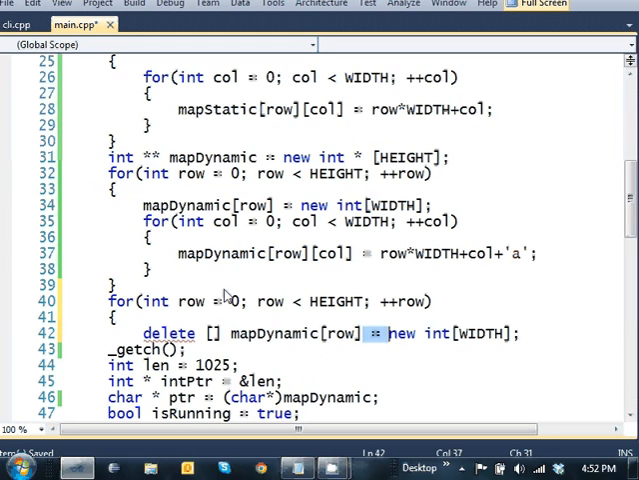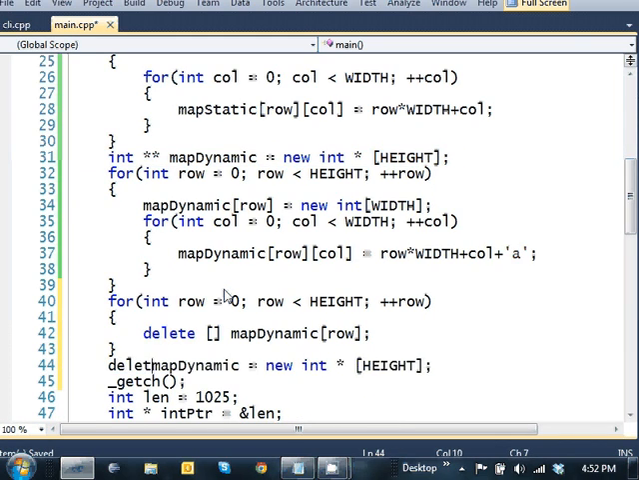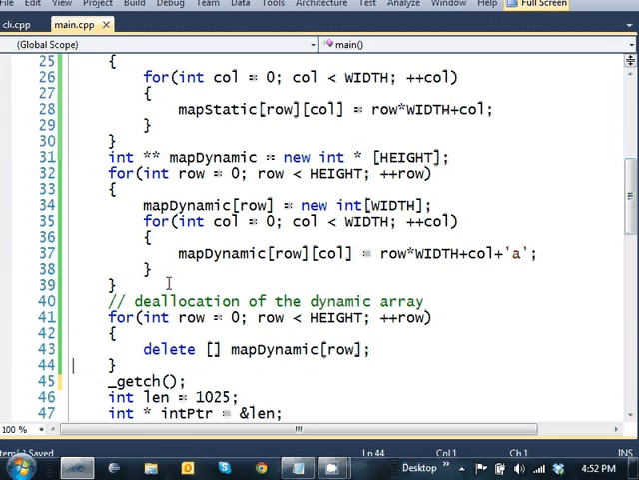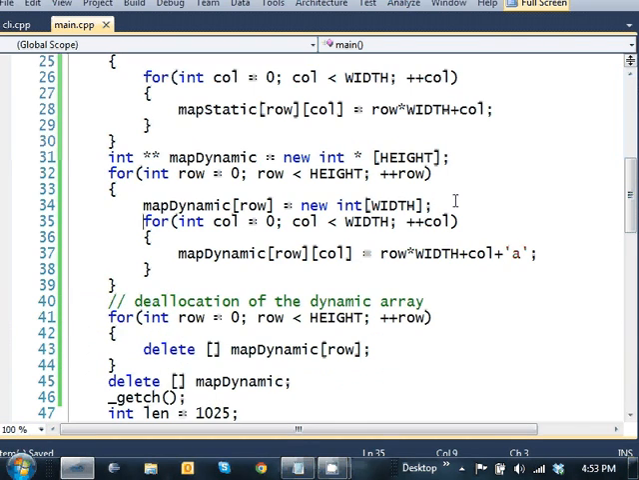Delete that, and then delete this guy. So if you notice, with this deallocation of the dynamic array, we delete the child elements of the array first. And we have to do this because if we deleted the parent element, the highest level dimension first, then we would lose reference to all of the low level dimensions. So we have to do it in reverse order from how it's allocated.